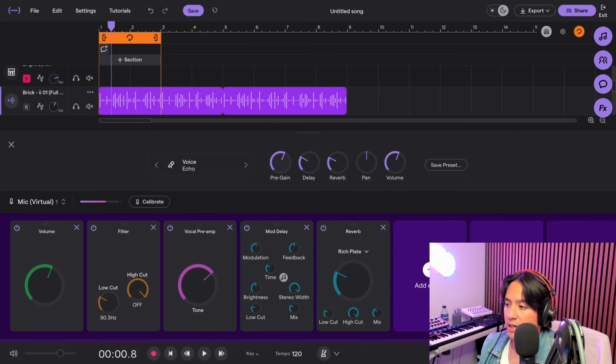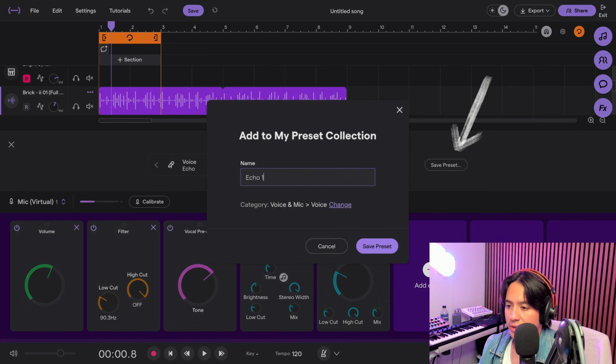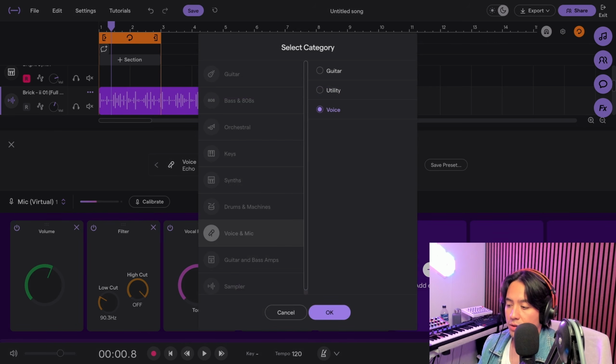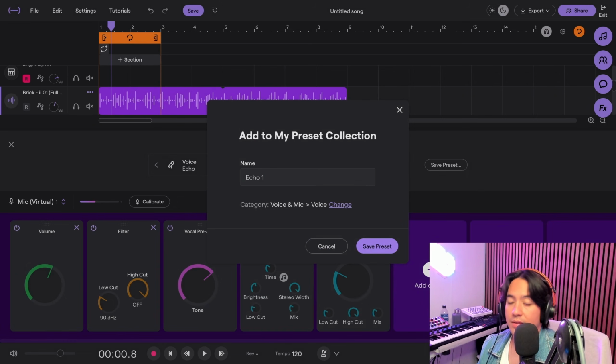Good stuff. Finally, let's say you managed to make a preset that you really, really like, and you want to be able to use this in all of your projects. Then you go to save preset. And you can save your own preset here. It is saved and stored on the cloud, so you don't have to worry about it. It's always going to be there when you need it. Here you can also change your category, so you can change it here and choose another category or subcategory of that specific instrument type, hit OK, save preset, and then you're done.